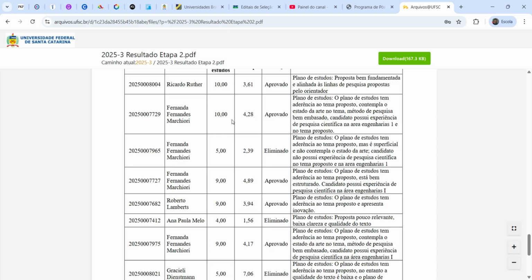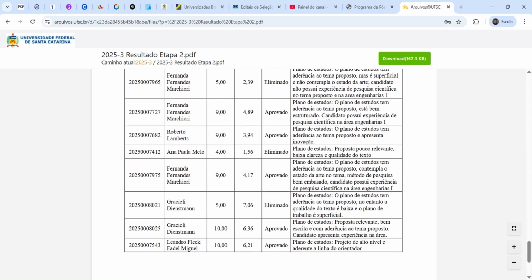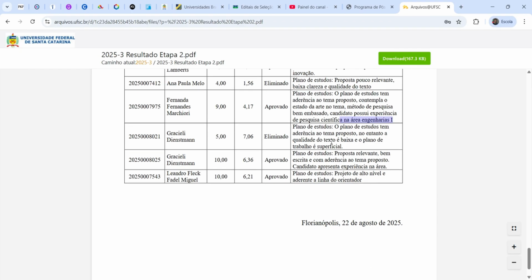So based on your research proposal, the professors are going to say everything. They'll make a comment with respect to everything you send. Okay, the methodology this guy is proposing, or she's proposing, is aligned to her. This methodology is good. So guys, everything must align well. Like you can see, okay, this professor now, the method of research of this candidate is well detailed. The candidate pursued the experience of scientific research in the areas of engineering. So the candidate pursued this experience in the area of engineering.